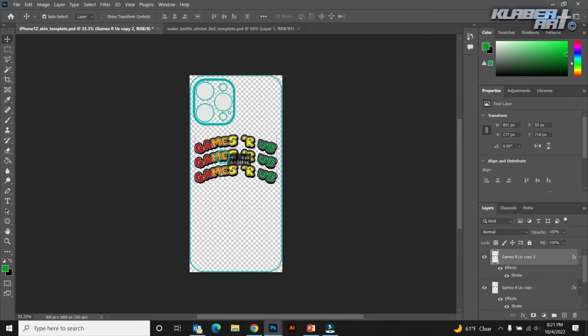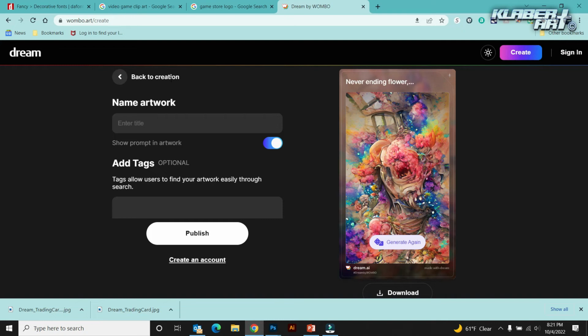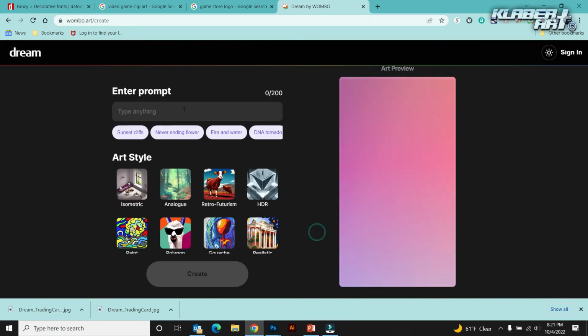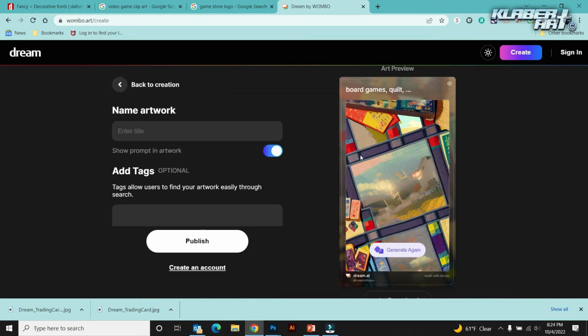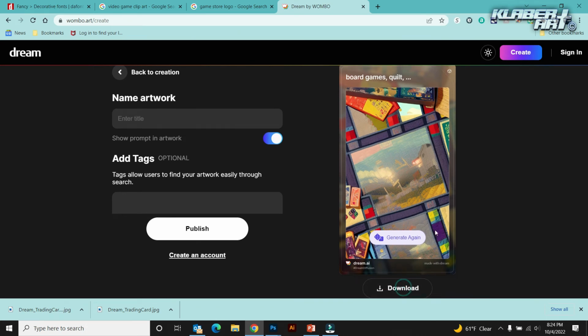It's different. And then maybe add a different background. So try a different background. I'm going to try the board games quilt. Okay, so you can see some of those elements in there. Download that.